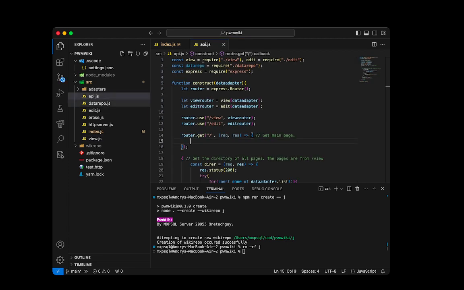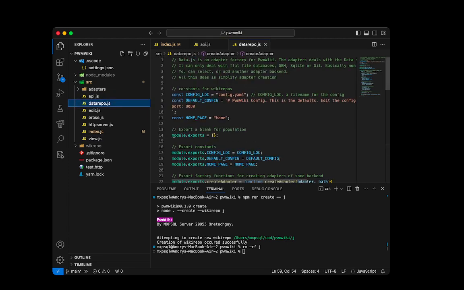Now here's the very fun part. Say hello to my friend, data repo. This is the data repo or wiki repo adapter. Here are some of the default configurations. This is the default homepage that I was talking about in api.js. Here are some of the default configuration files and content.